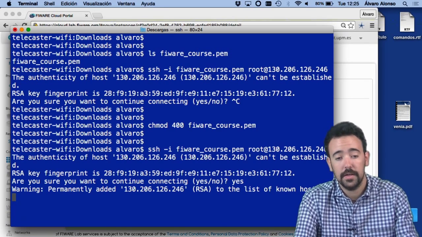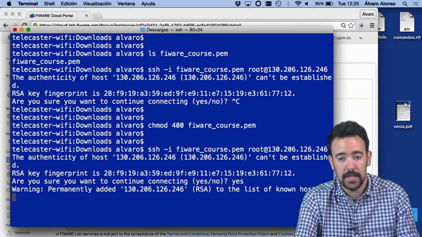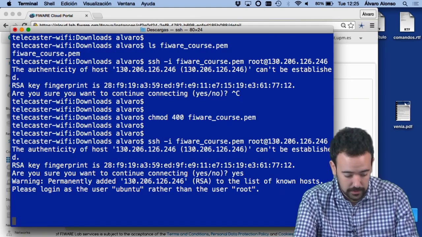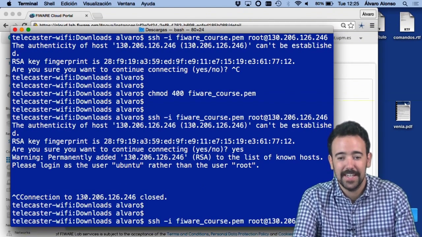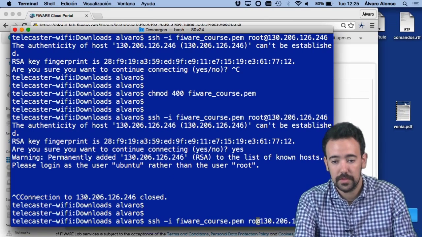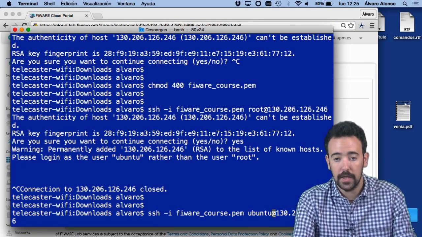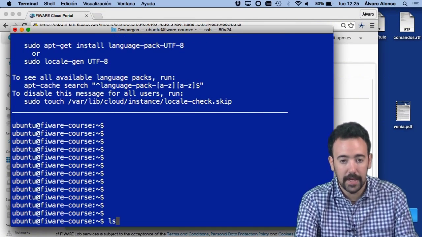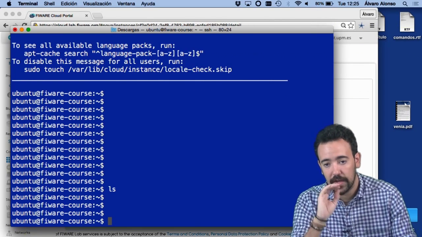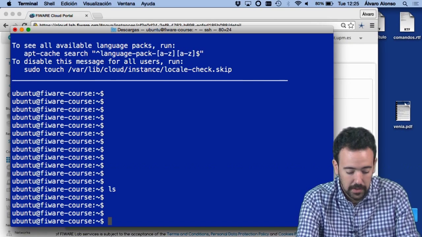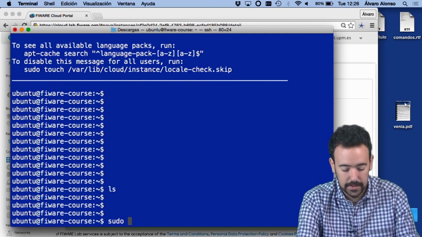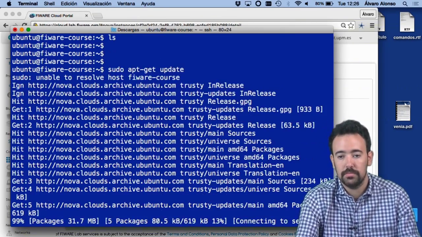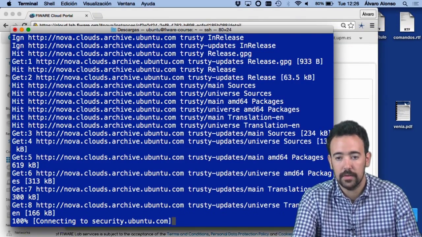Now, as you can see here, I'm already connected to the virtual machine. No, because I have put root, and sorry, I have to use not root but the Ubuntu username. In this case, finally yes. So right now I'm connected to the virtual machine, and here I can start working as you do normally in an Ubuntu terminal.